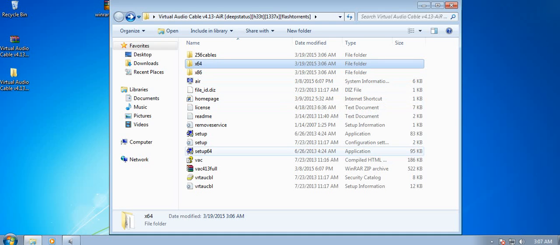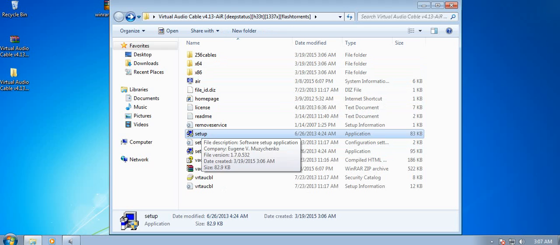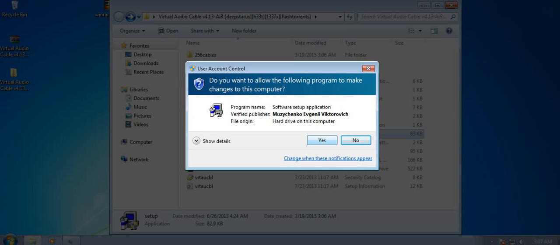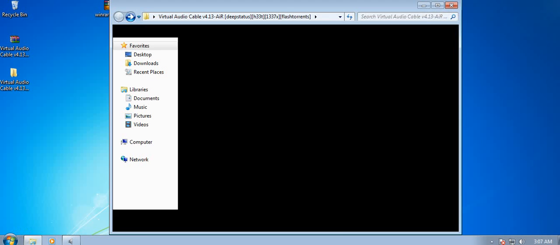Let's go ahead and start the setup process. This normal setup, it's right here. Hopefully this is great quality, because if it's not, then you won't be able to see it at all. So go ahead and click the file that just says setup. Usually it's going to ask you if you want to open this. Click yes.